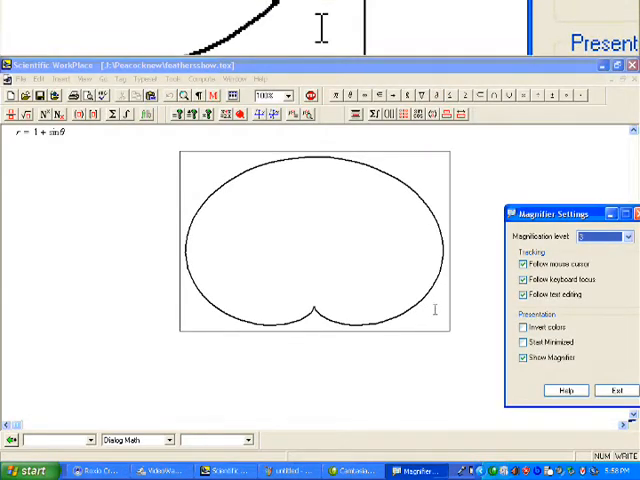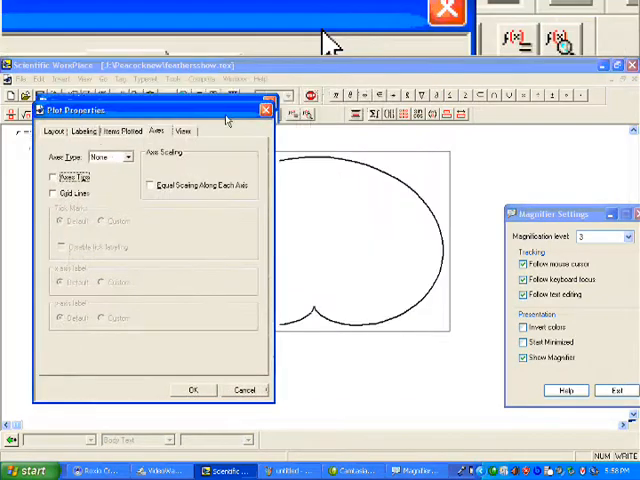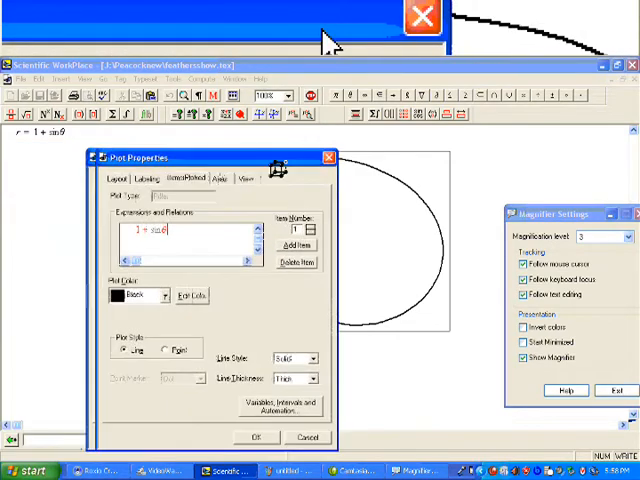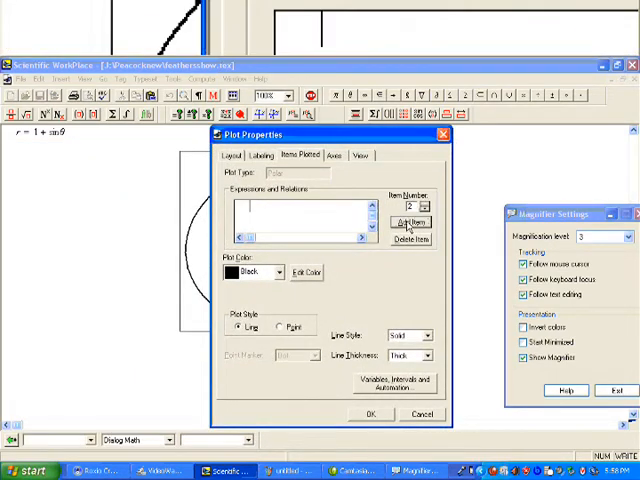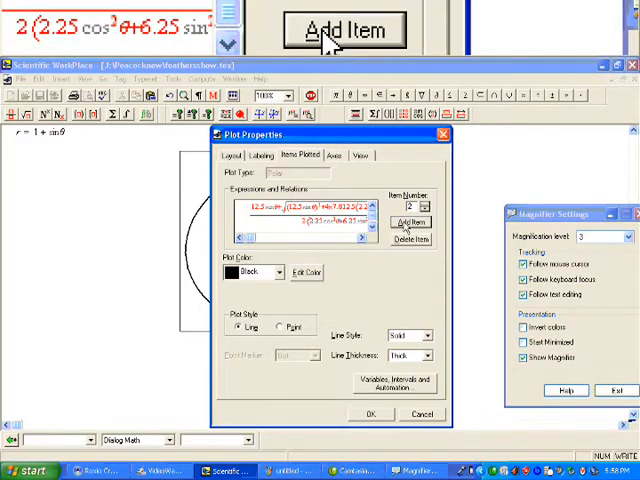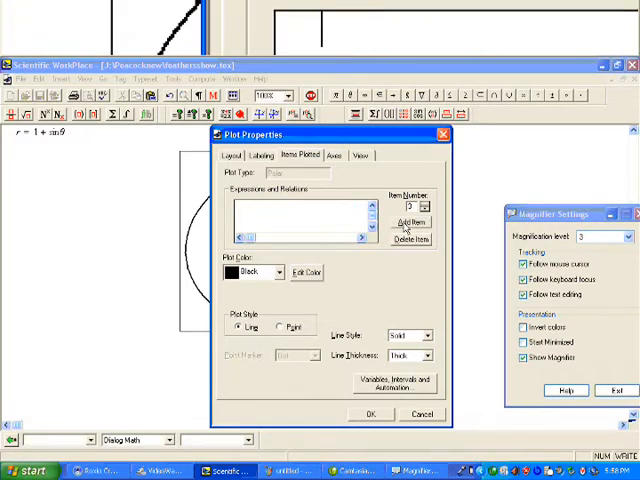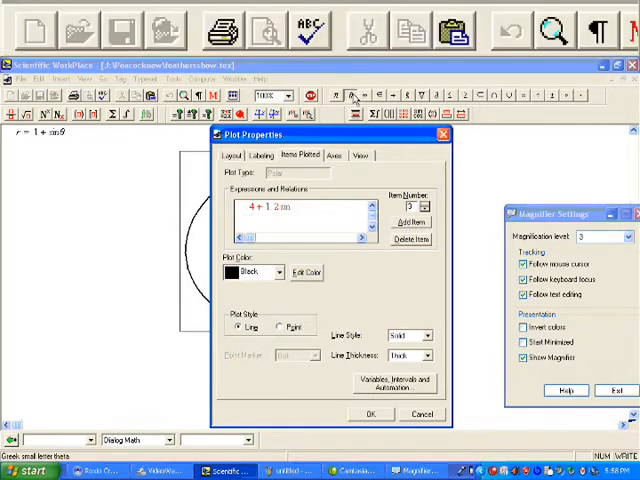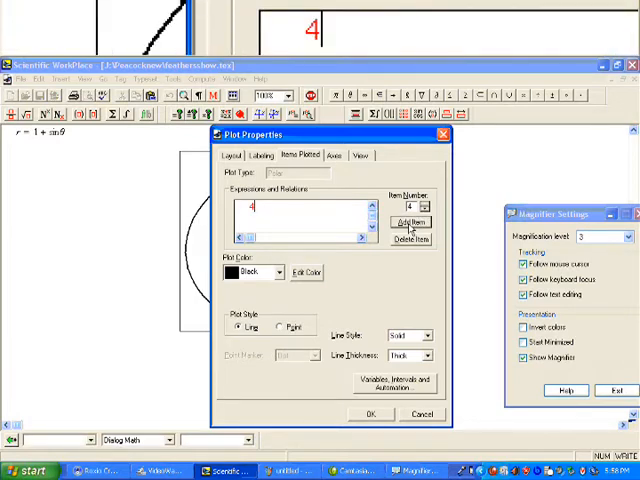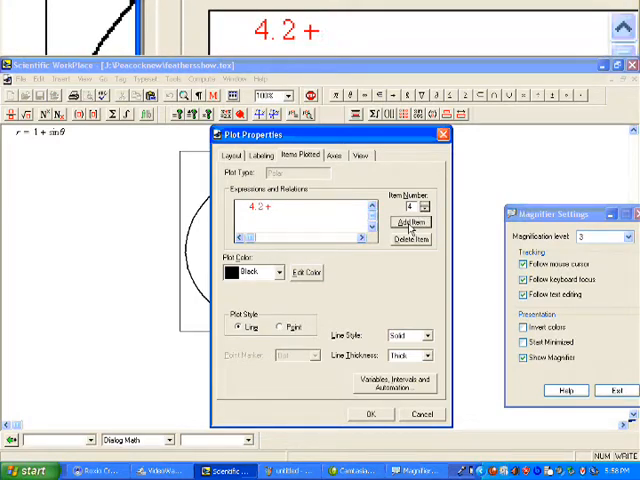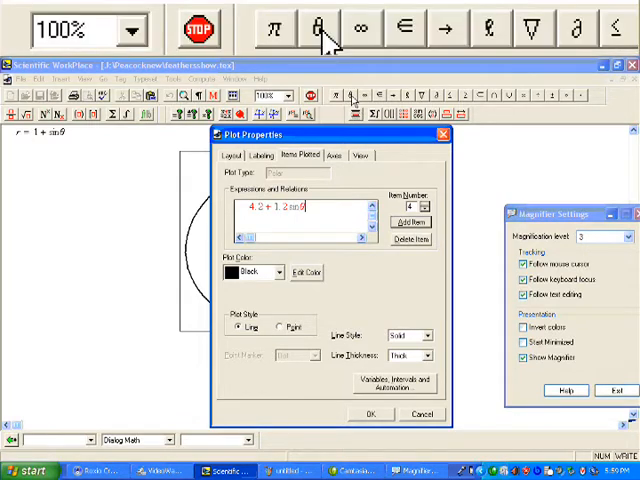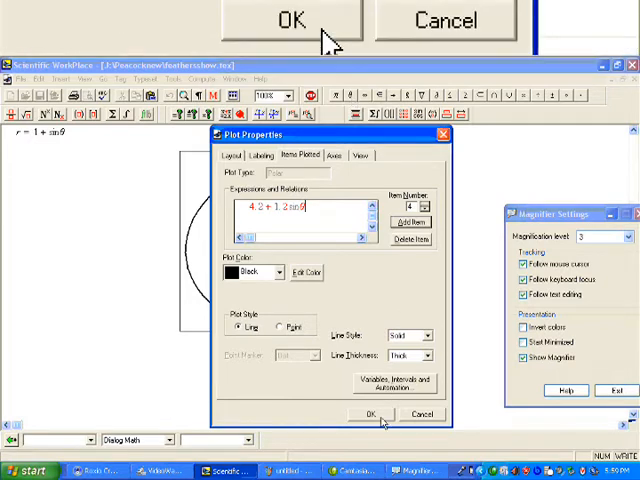Now let's go ahead and add the other curves that we had seen by bringing their equations in. So what we shall do is this: click here, go to items plotted. You want to add items in here. Let's add our ellipse. Then we would like to add our limacon, the inner one. Then we have 4.2 plus 1.2 sine theta for the outer limacon, and just click on this command button and we are set to see the whole thing.